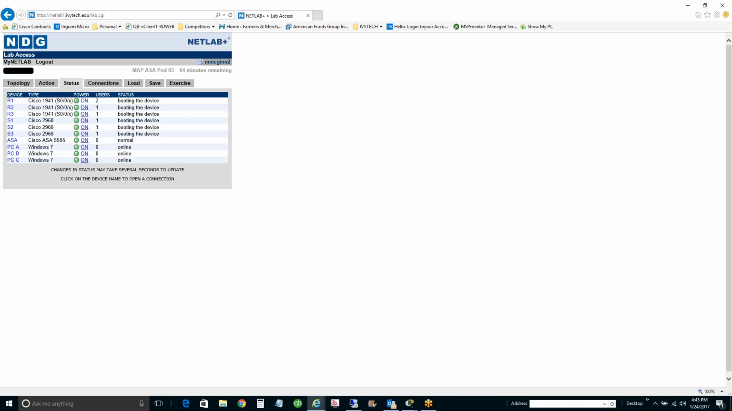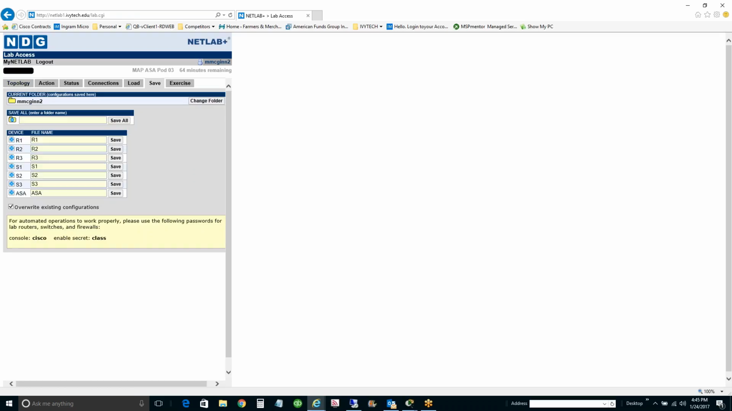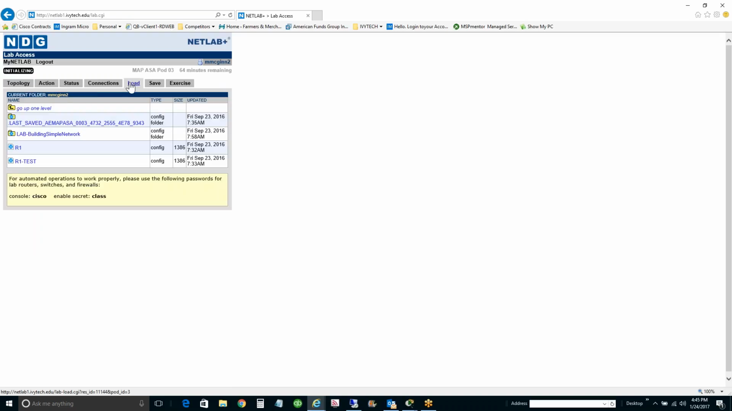You can also save your configs. You can load your configs from a previous lab. So if you're running out of time on your lab, not to fear, all you've got to do is save your configs before your lab time runs out, and then create another lab, and then load your configs back in. Pretty straightforward. Okay, so that's NetLabs in a nutshell.